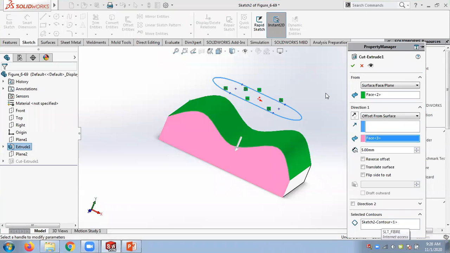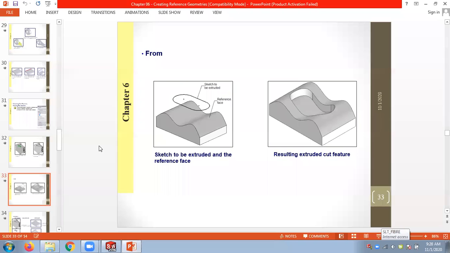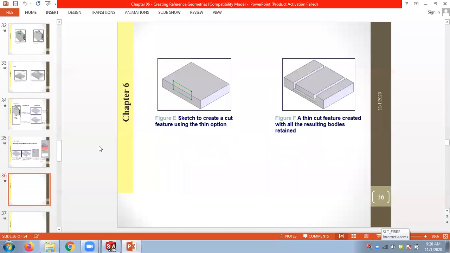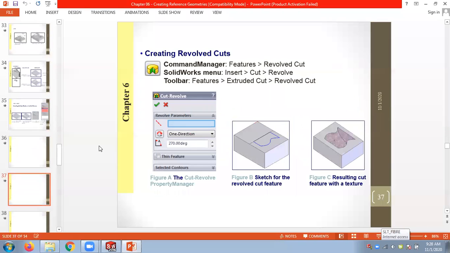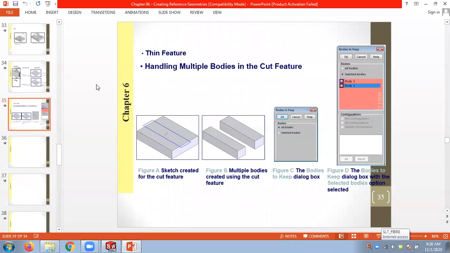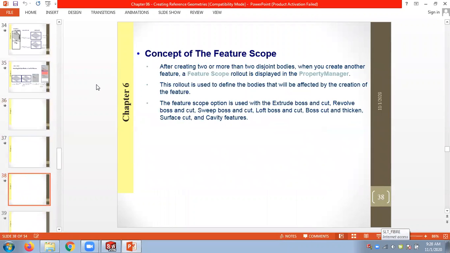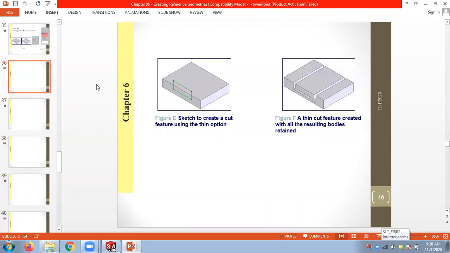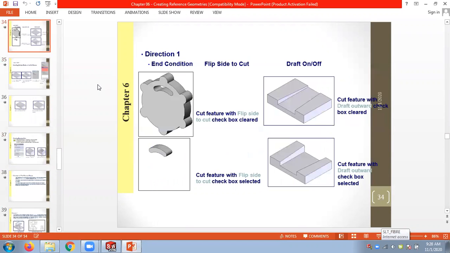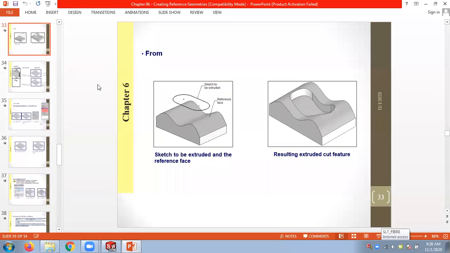Now we will look at a tutorial from these things. So I have almost completed chapter 6. So we have Revolve Cut and this cut only. We will look at this one also and go to the tutorial. So we will look at how this cutting happens. So I will just take some part files and show you.